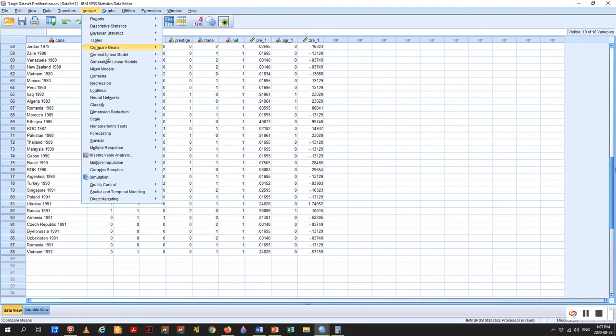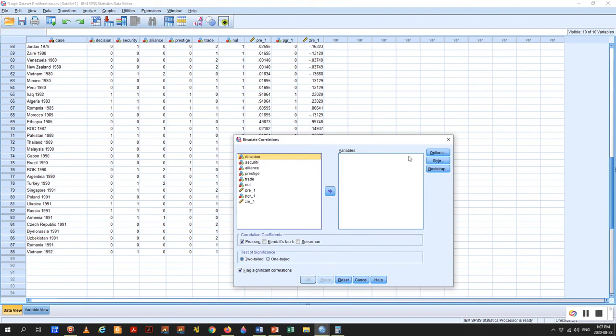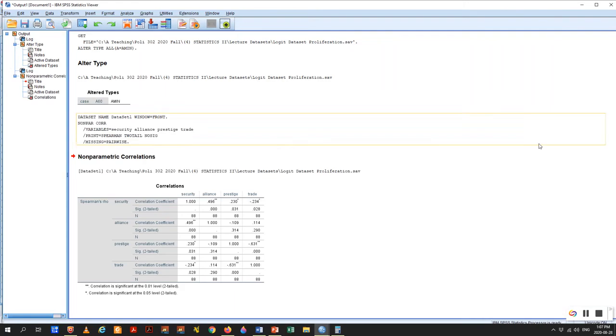We go to Analyze, Correlate, Bivariate, and here we're going to put in the 4 independent variables: security, alliance, prestige, and trade. And we're going to click here, not on Pearson, but on Spearman. And then we click OK. Now again, we ignore all values except for the correlation coefficient. And you can see, using Spearman's rule, that security, of course, is related perfectly with itself, but it's at 0.496 with alliance, which is pretty close to the 50% threshold. And if we go down, we do have 1 violation, and that's trade and prestige.